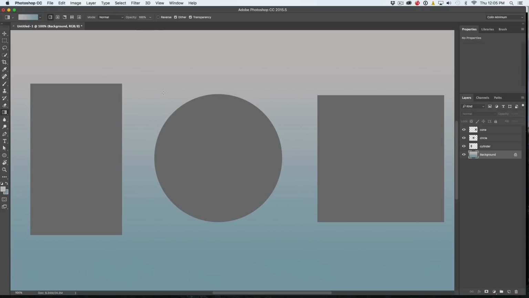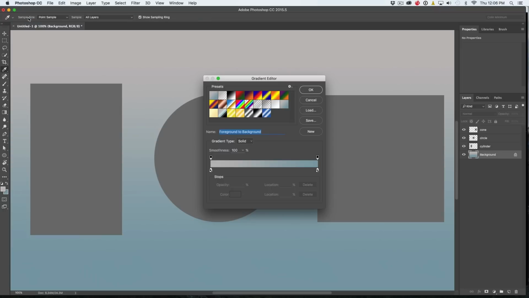Okay, what if we want to look at something a little more complex, like making a custom gradient? To create a custom gradient, we click on the gradient in the options bar and the gradient editor will pop up. Here in the gradient editor, we can choose a preset, or we can go in and customize. I want to show you how to customize it just so you know how it works.